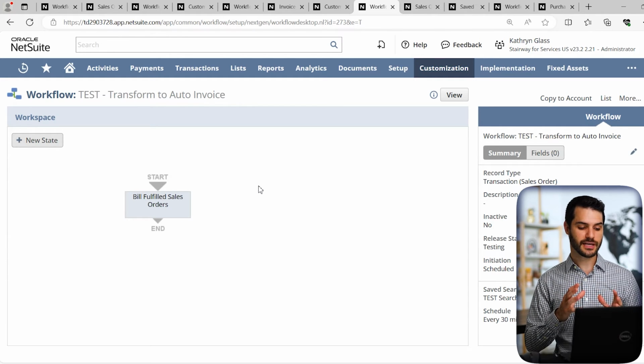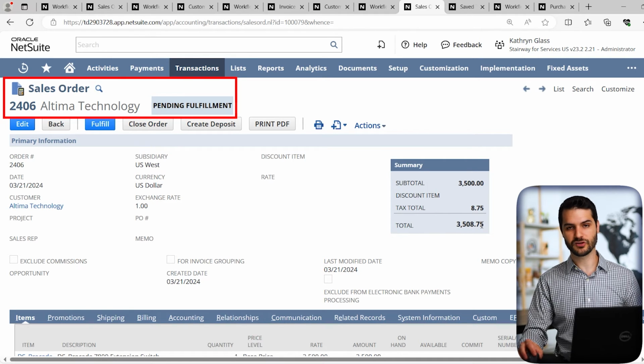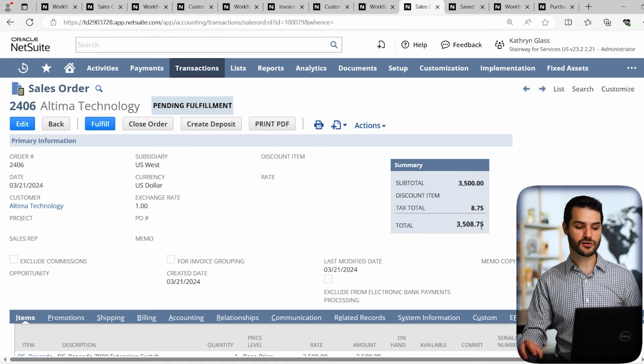So before we get into the workflow, let's visualize this. I have a sales order that's already created here, and you can see this is to Ultima Technology for $3,500. This is just a standard sales order, and it's currently pending fulfillment. So we actually need to send them this item. Let's do that first. We're going to hit fulfill.